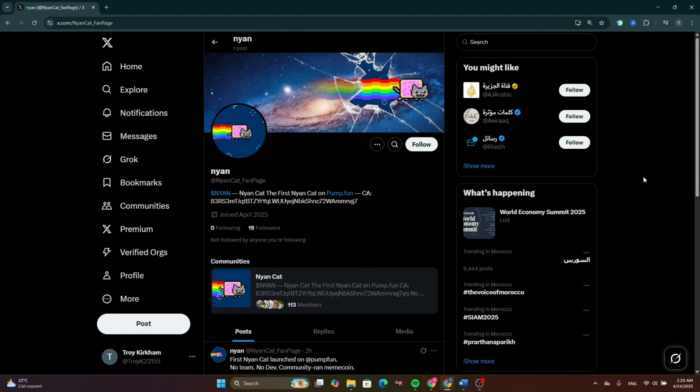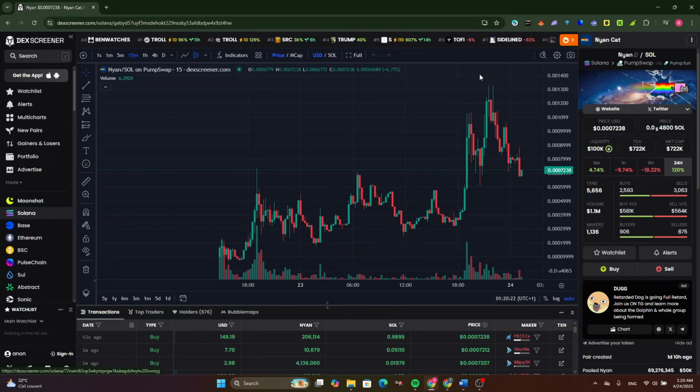Now, before buying this token, go and check their account and keep following their updates about their token. And don't forget to go and engage with their community. As you can see, they have 113 members there. So as you can see, the token is available on the screener. It was created 1 day ago and increased by 120% in the last 24 hours.